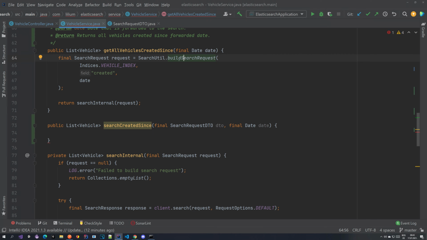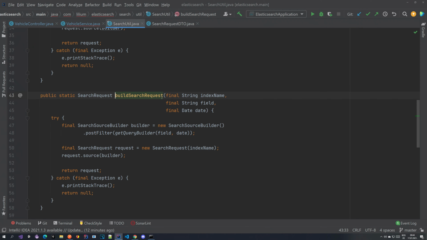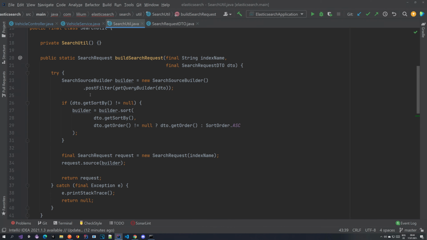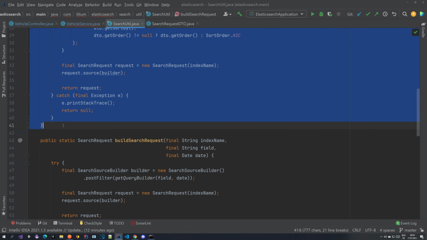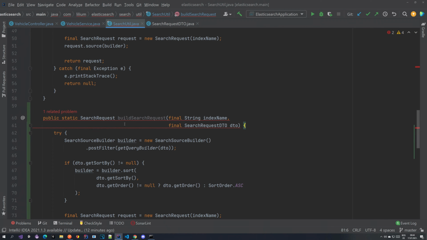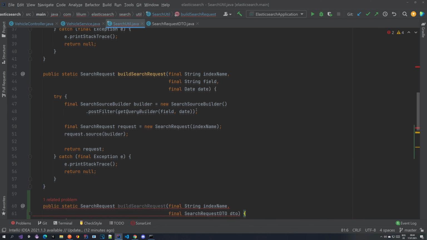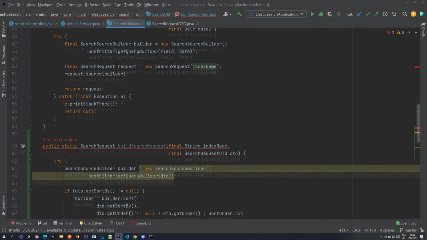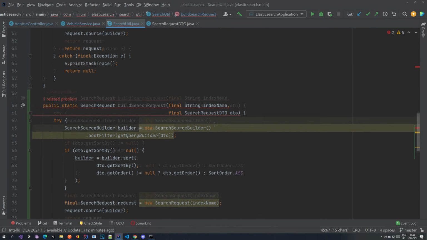So now what we want to do is build a search request. As you can see here, we are in the search utils. We have build search request methods where we're providing index, some field, and then date. For example, for this method, we want to do something similar here. So let's just jump to our search util class. We can probably copy one of these methods. Let's copy this one here. This one is nice. Let's copy it and paste it here. So build search request, we can stay with that. Index name and search request DTO, that's fine. And we also need a date because we will also be using the date here.